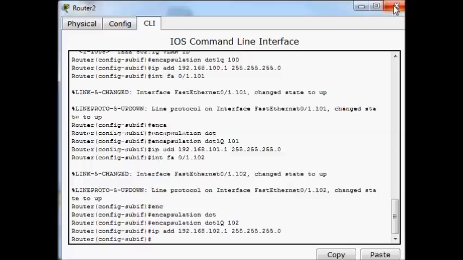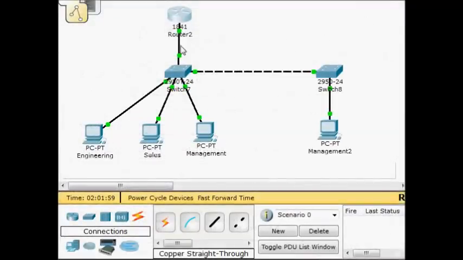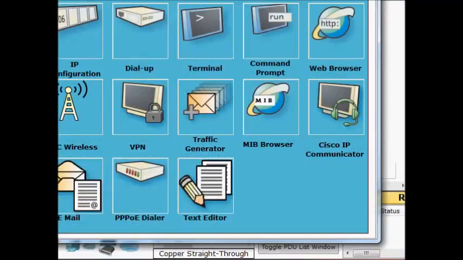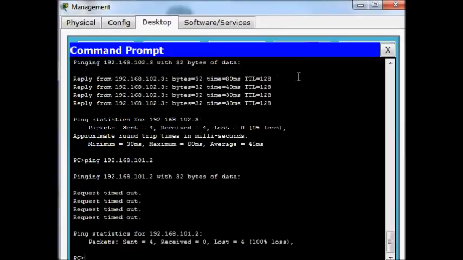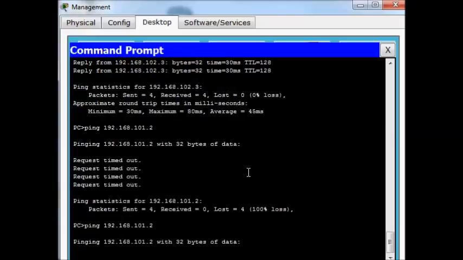Let's go ahead and see if it works. All right, so we're green. We're good to go. Let's see if I can ping from a management computer to the sales computer. All right, let's bring it down here. Bring up our run. We'll do a ping 192.168.101. Well, we were going to our sales, so 101.1 or .2 for the computer.